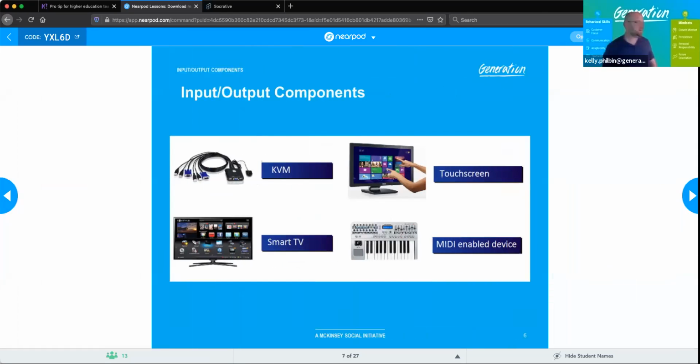All right, both input and output. MIDI enabled devices. If any of you are big into music, maybe DJ, if you've used one of these for mixing and stuff like that, MIDI devices are really good for things like that. Touchscreen TVs or touchscreen monitors are becoming more common. KVMs. Does anybody know what KVM stands for?